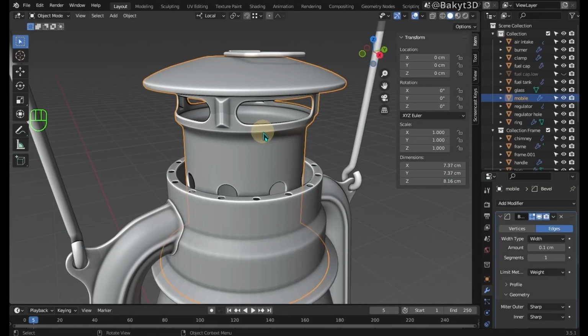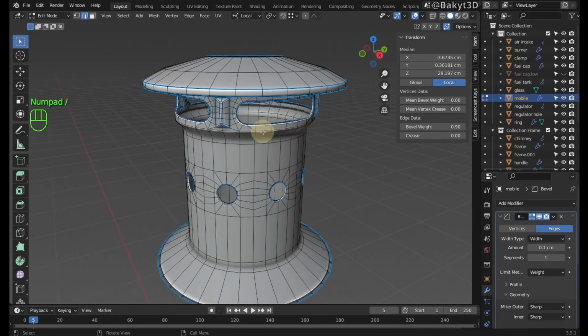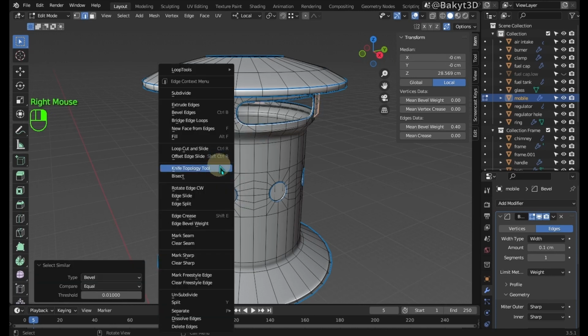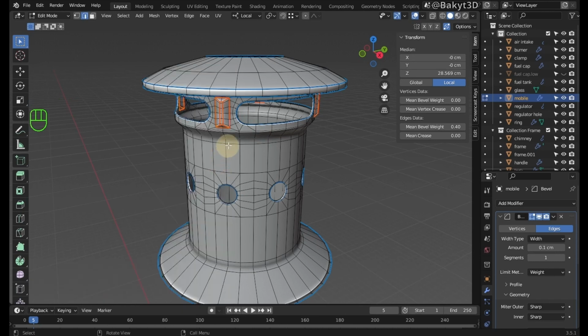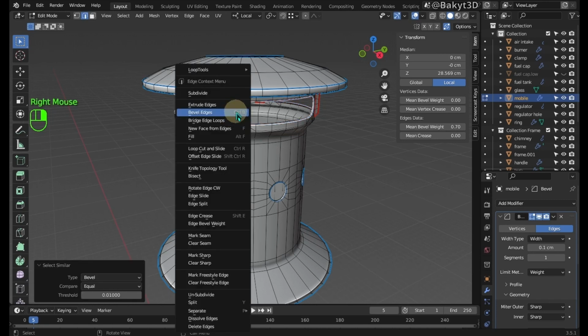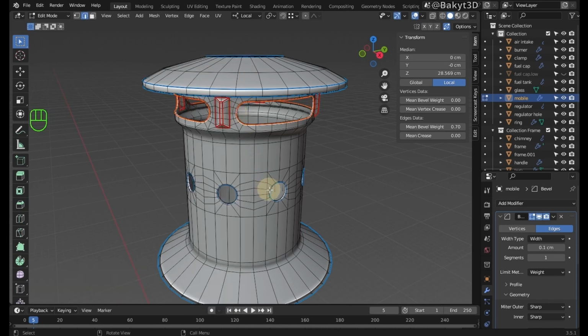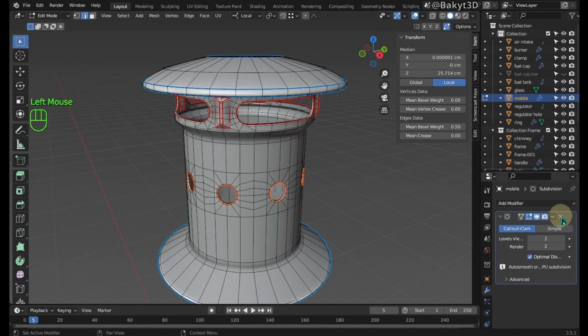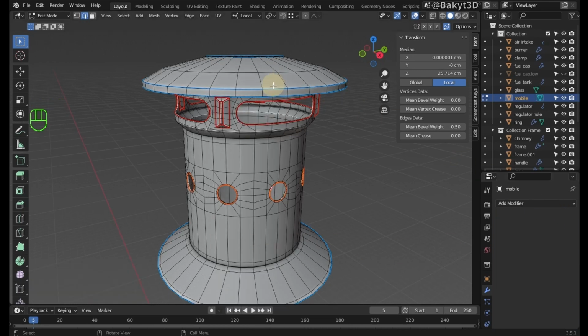Let's prepare a low poly model for texturing. As an example, let's prepare this mobile chimney. Select this edge and select similar bevel. Then right-click and press M to mark seam. Select another edge with a bevel weight. Shift G to select all similar bevel weights. Again, right-click and press M to mark seam. Same procedure here. By the way, let's cancel bevel and subdivision surface modifiers.